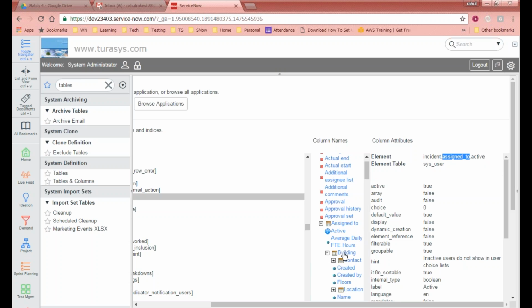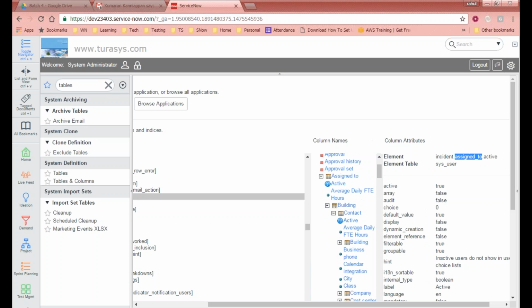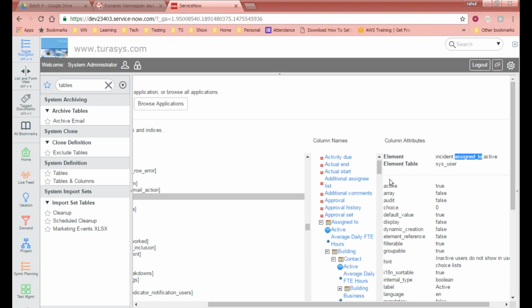Now, if I expand this building table, I am sure it must have the active field as well. No, it doesn't have. Let me see. I got a little confused here. So the active column under assigned to is a column of the assigned to table, right? So we have two active columns, which are different ones. The incident has the active column, and assigned to also has an active column. Exactly. Both have the active column. Okay. Yeah, go ahead.